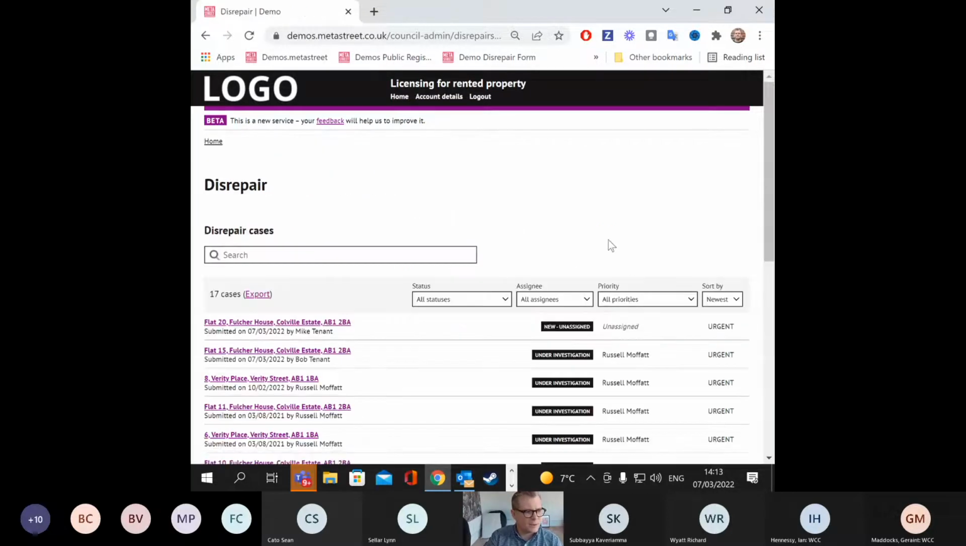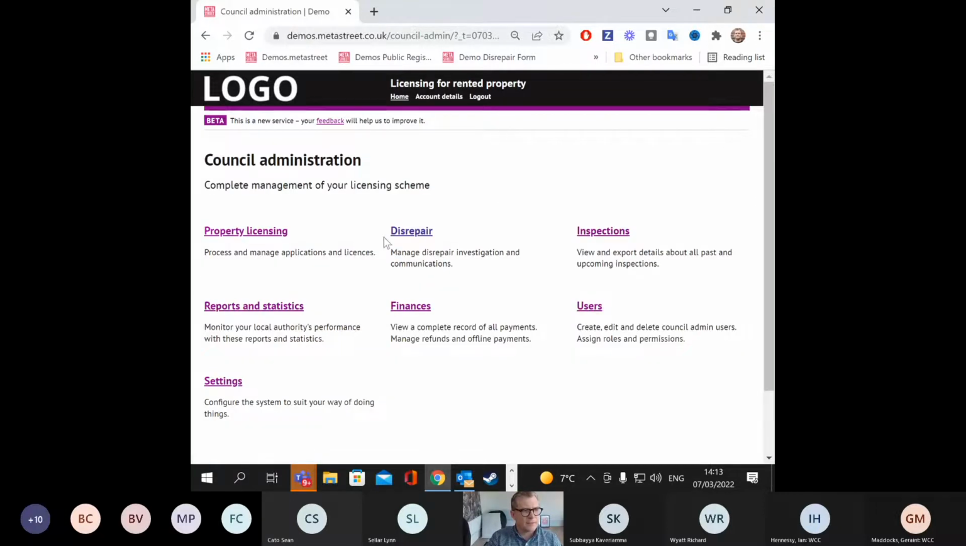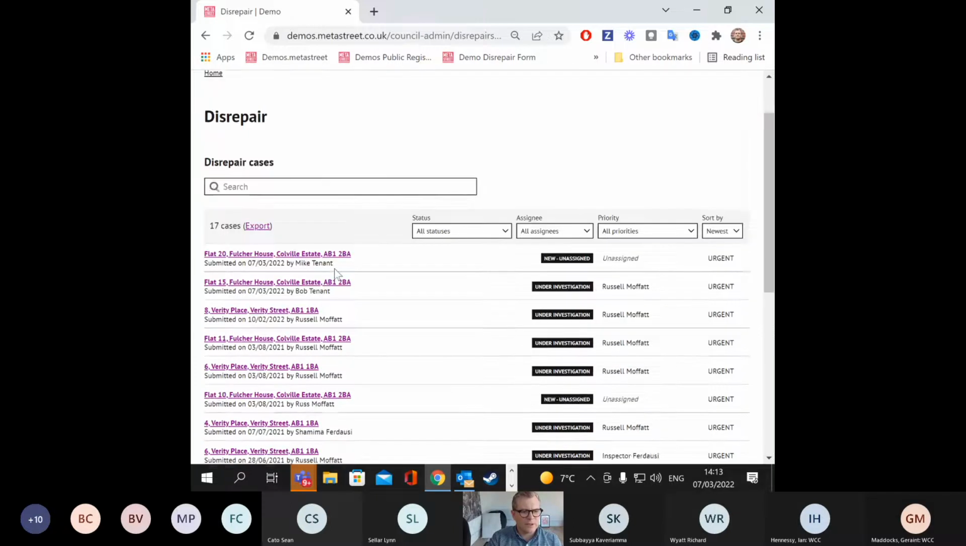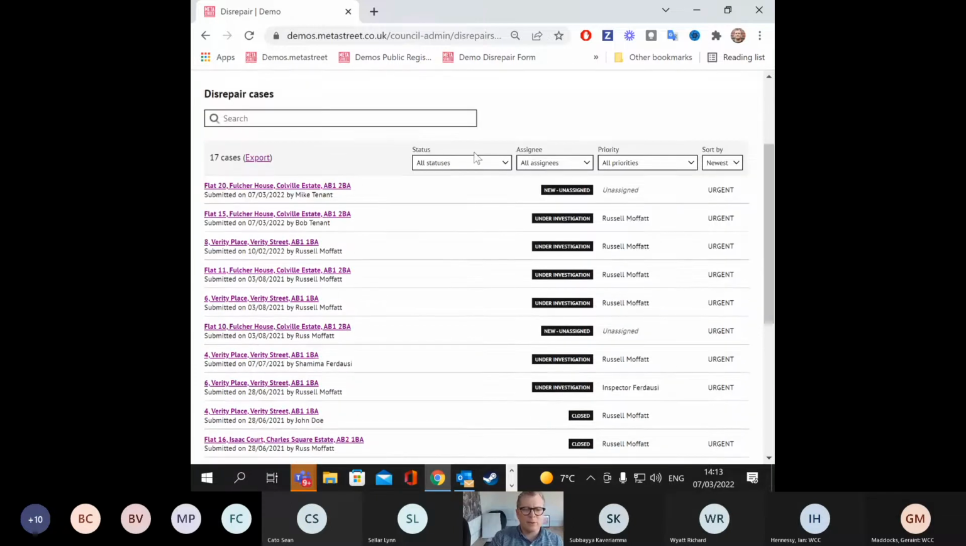So let's take that tenant hat off now, and I will revisit the system as an officer. So here we have, a bit like property licensing, which is still here, a list of all the disrepair complaints that come in, and we can sort those in a similar way to property licensing. There is no restriction on who can see what. No matter what role you've been given in Metastreet, you can see all of the complaints. A number of teams have duty rosters, so everyone needs to be able to see what's going on.